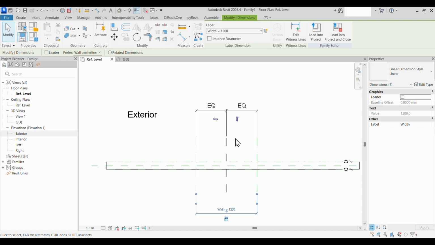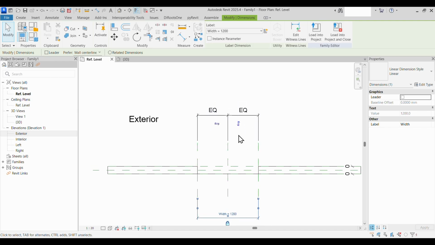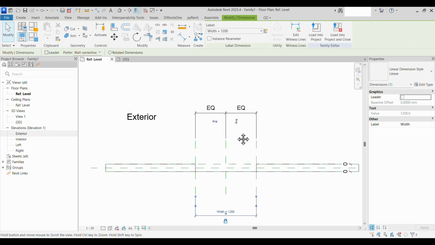You have seen in Revit, when we click on space bar, the orientation of our doors and windows changes. That happens because of these particular control points. I will show you how to apply these control points also.